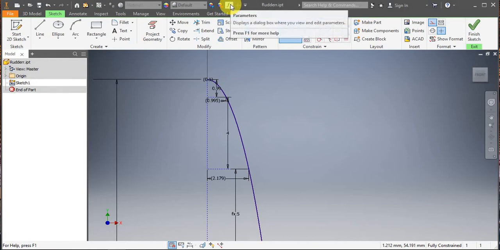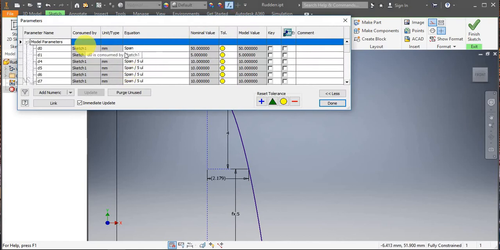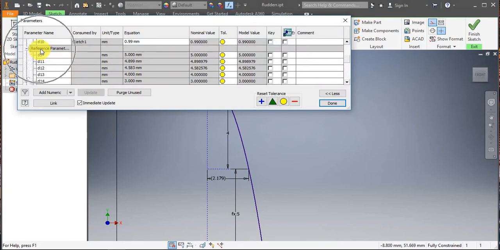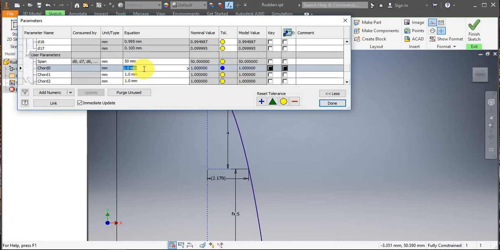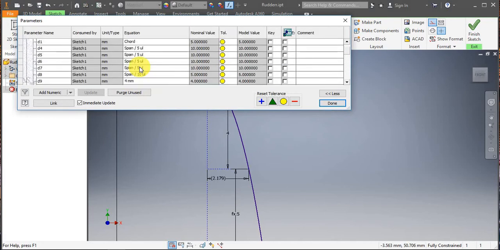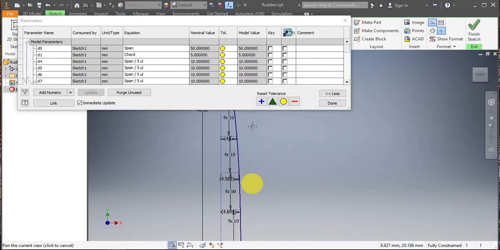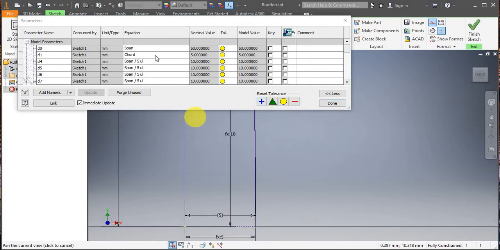Now if I open up my parameters again, you should be able to see all of these driven dimensions as reference parameters. So D3 is your chord 0, D11 is your chord 1, and so on. So my chord 0 is going to be D3 times 2. So it needs to be double. Just bear in mind we have half a section here, so it needs to be double.